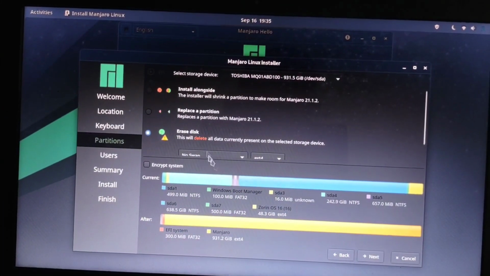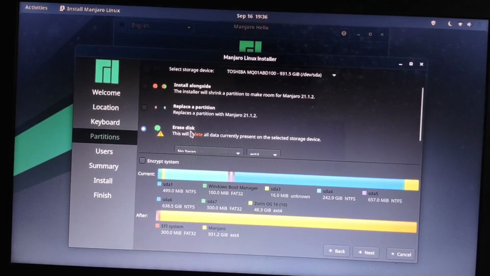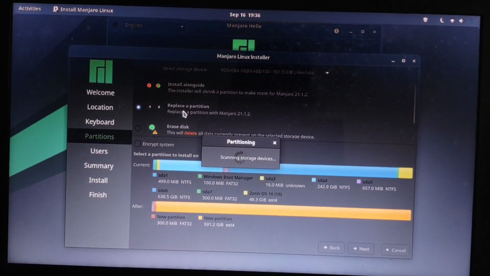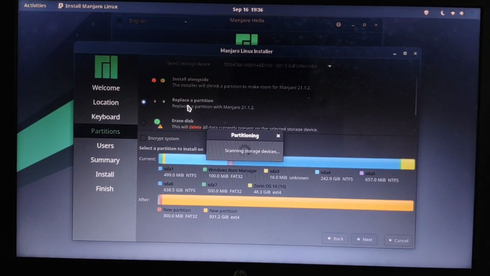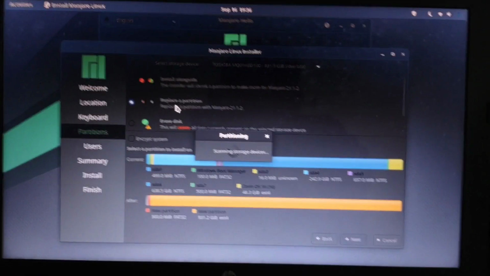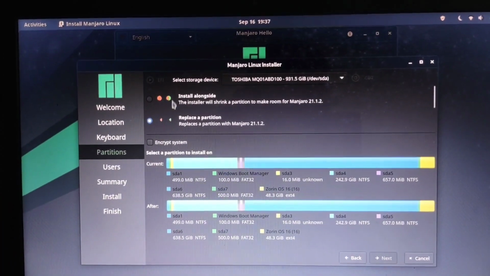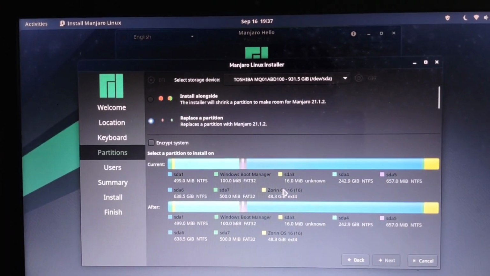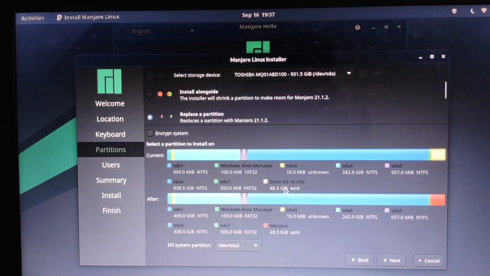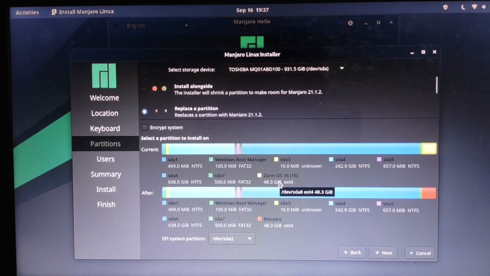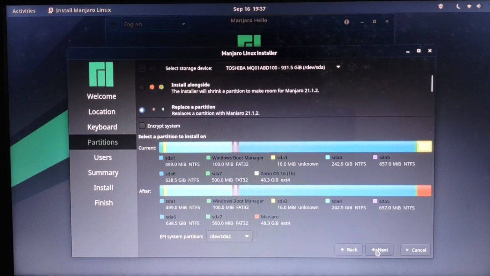Here we need to select replace a partition, because we need to dual boot it with Windows. So select replace a partition, and from the dropdown just select your partition on which you want to install this OS. Then click on next.